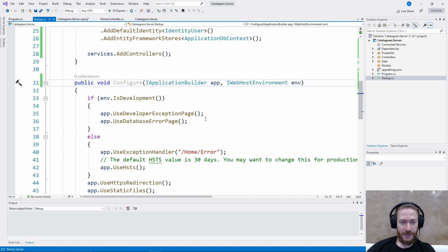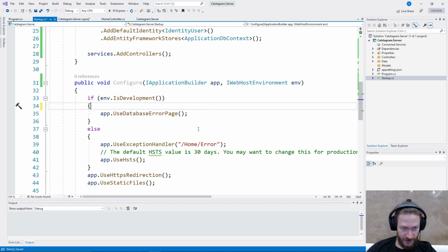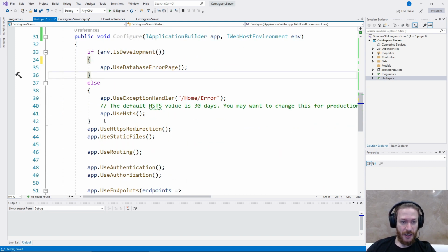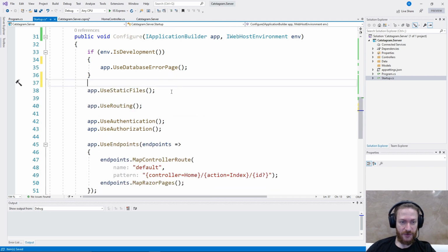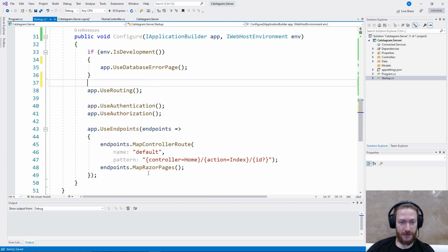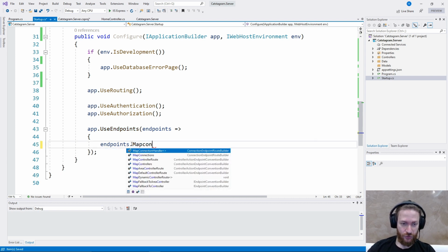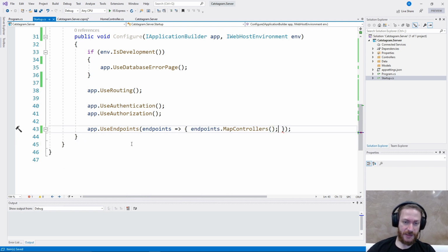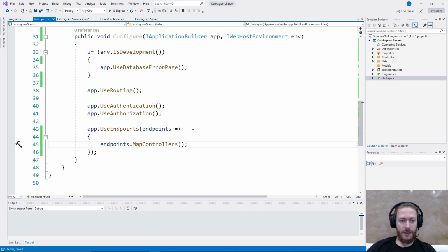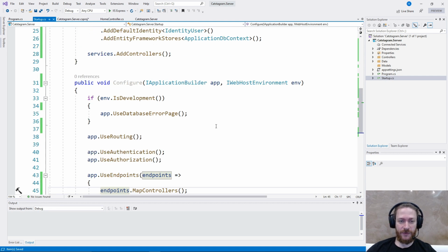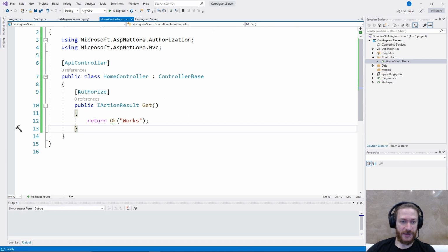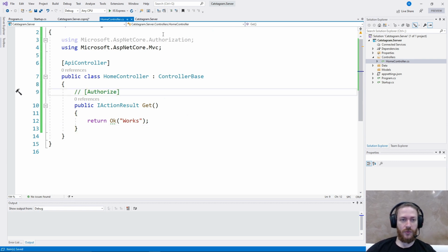Good. Then I want to use the developer exception page. The error page is okay. I won't use these. I don't need that. I don't need that. And I'm going to say map controllers like this. This should be more than enough to map the default controllers. Let's run the app and see whether it will work.